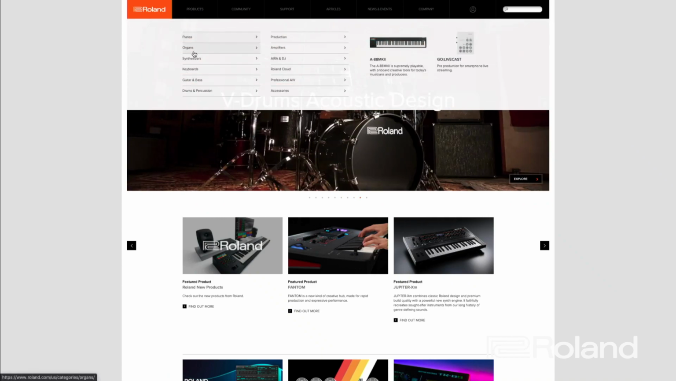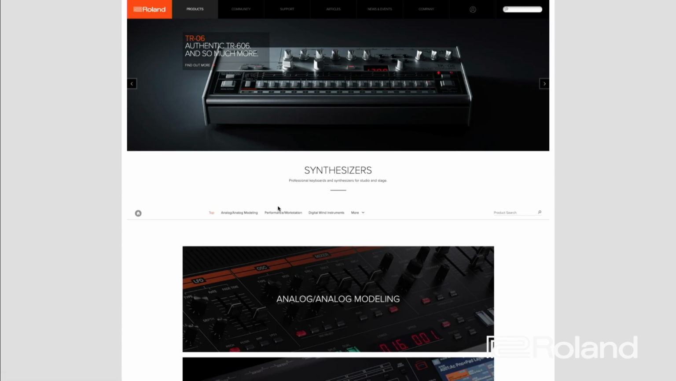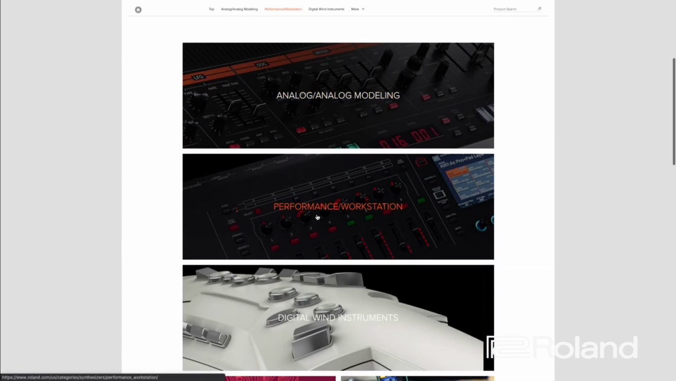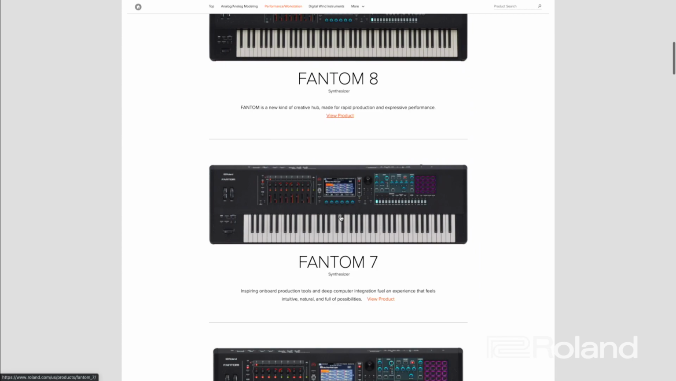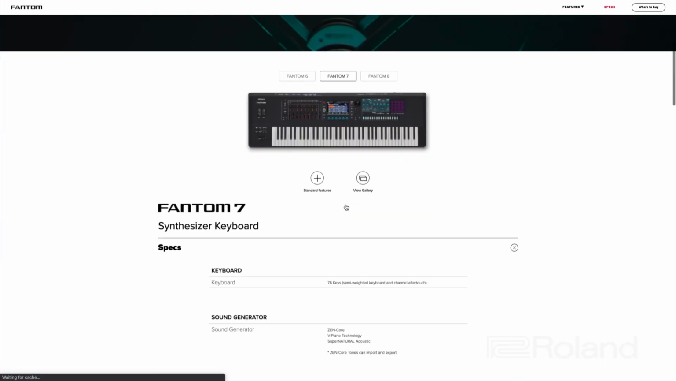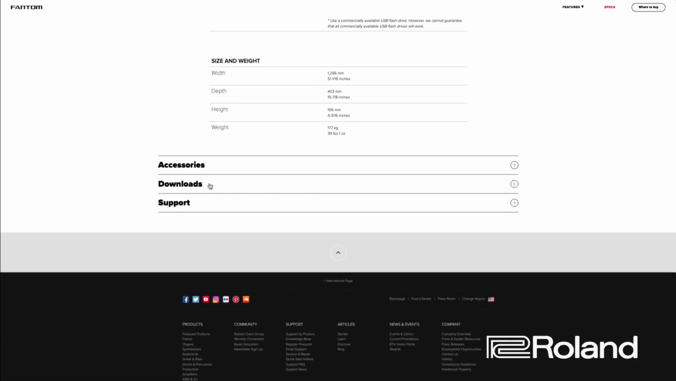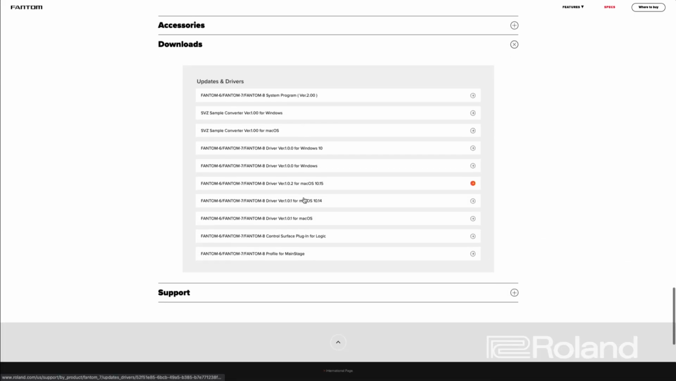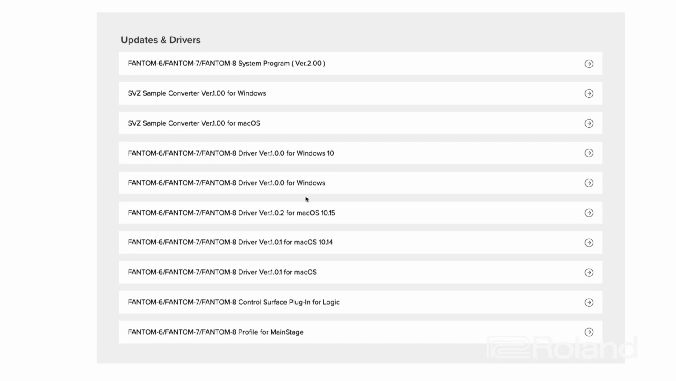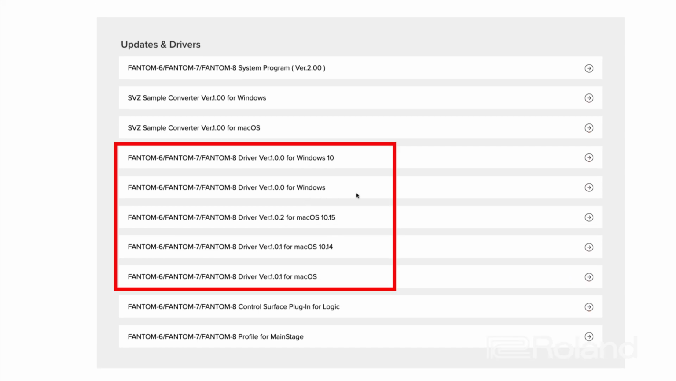We're going to go to Products, Synthesizers, and we're going to choose Performance Workstation. Next, we're going to go into any of the Phantoms, and we're going to go real fast all the way down to the bottom, and we're going to choose Downloads. Here are the downloads you're going to need, so that way you can go ahead and get the drivers that you need if you're using Windows or Mac.